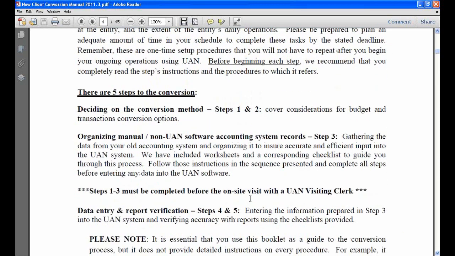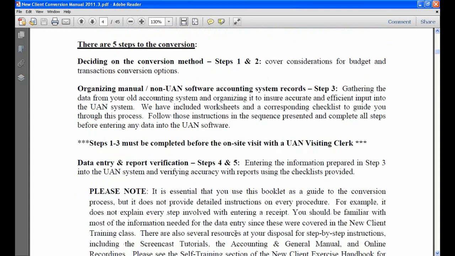All right, as I noted, there are 5 steps to conversion. Deciding on the conversion methods, steps 1 and 2, budget or transaction conversion options. Organizing manual and non-UAN software accounting systems records, that's step number 3. So that's gathering the information. That sometimes can be the longest process, actually, depending on where you're coming from. And then step number 3, and then there's a note here, and this is a very important note. Steps 1 through 3 must be completed before an on-site visit with a UAN visiting clerk.